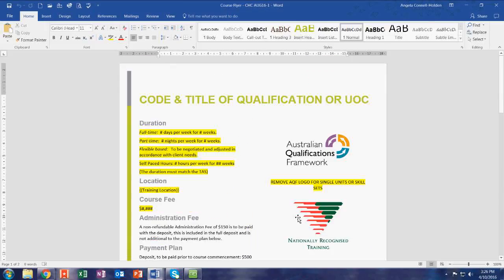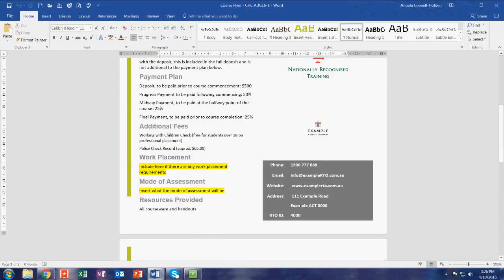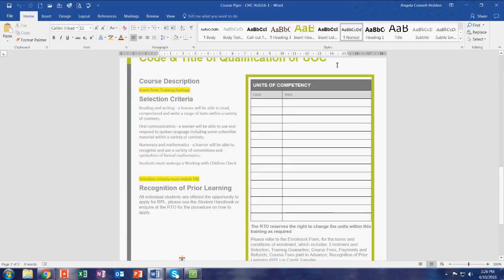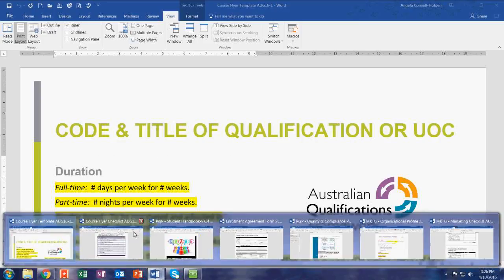Okay, so the childcare one, normally we have the payment plan already in there, and what the fees are and what the units are and things like that. Okay, what else have we got?